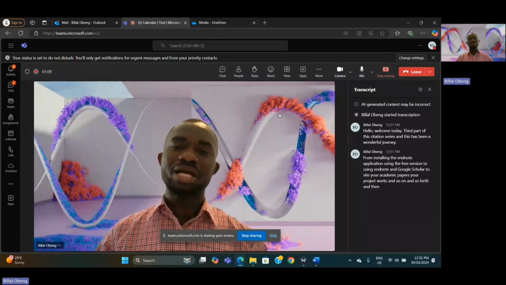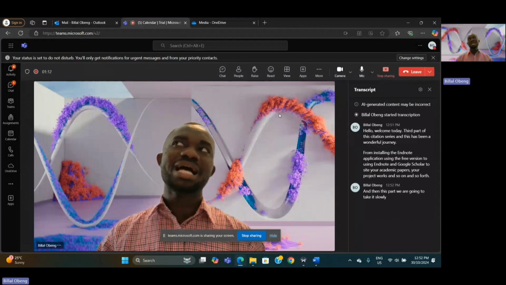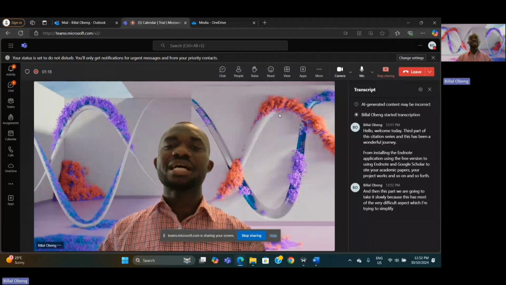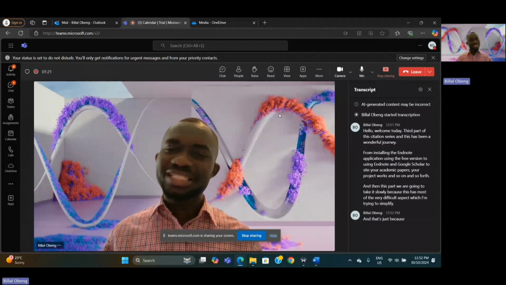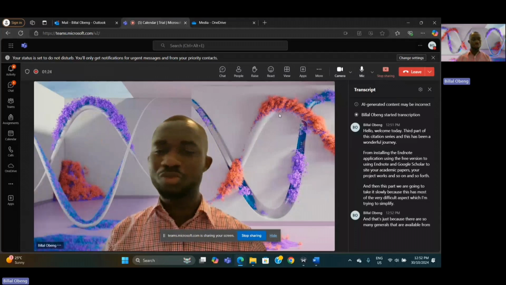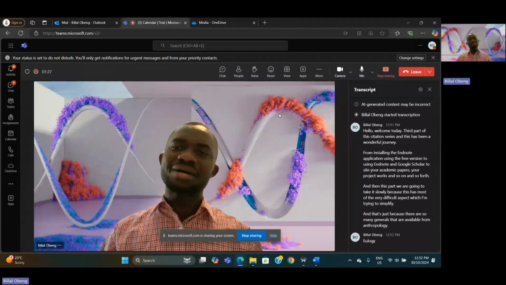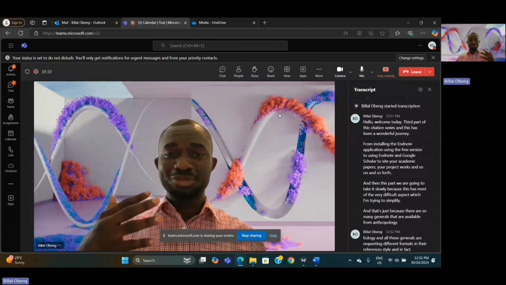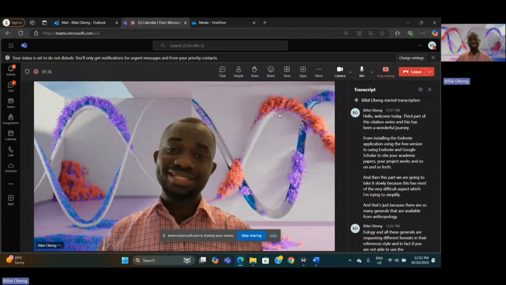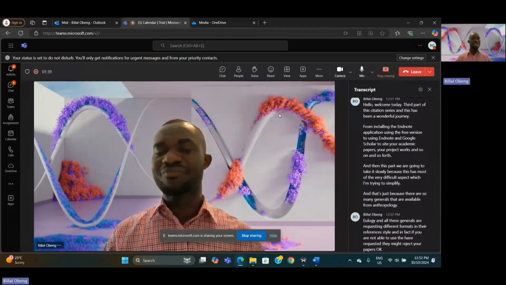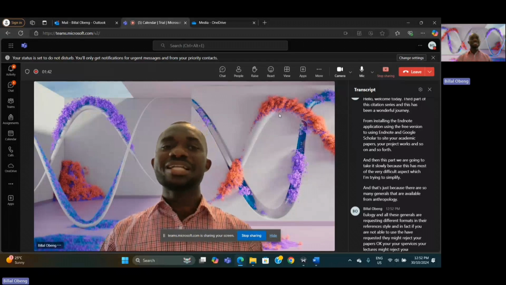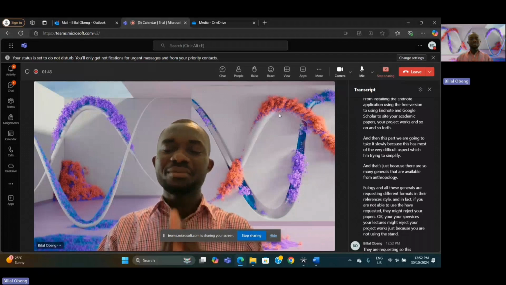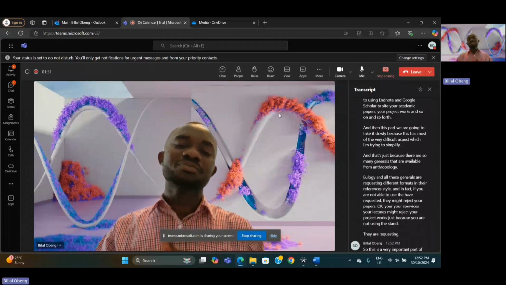In this part, we are going to take it slowly because this has most of the very difficult aspects, which I'm trying to simplify. That's just because there are so many journals available, from anthropology to zoology, and these journals are requesting different formats in their referencing style. If you are not able to use the style they have requested, they might reject your papers. Your supervisors and lecturers might reject your project works just because you are not using the style they are requesting. So this is a very important part of our series.